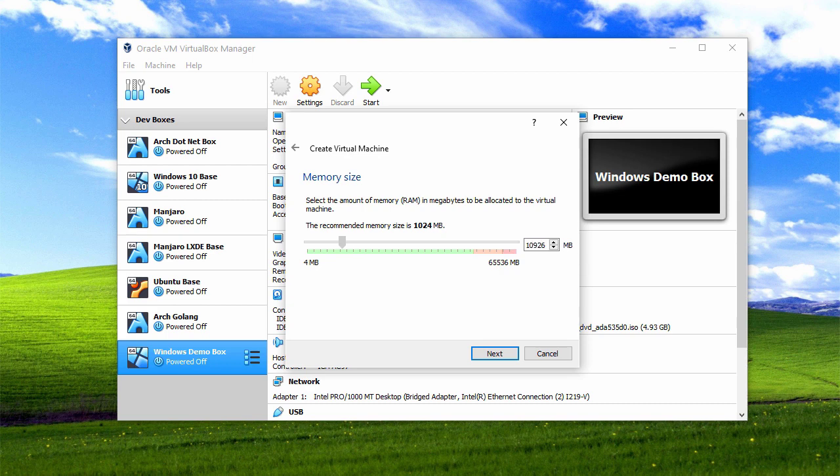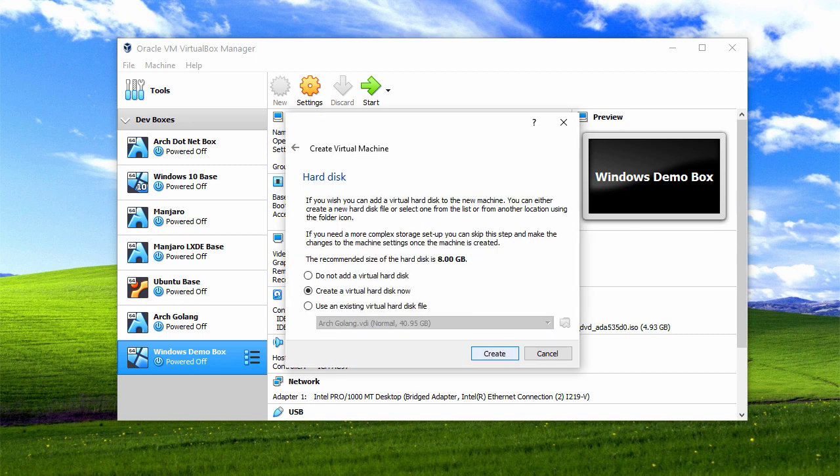Now here's where you give it memory, and this entirely depends on how much memory you have on your host system. I'll give this 8 GB of RAM for now. And it actually doesn't need that much to run.